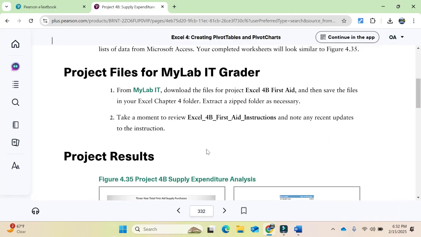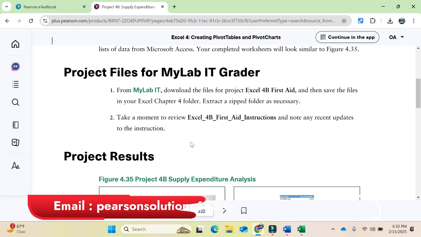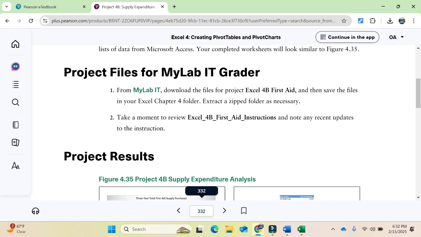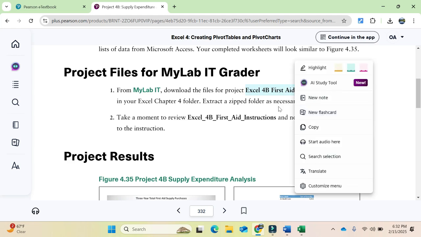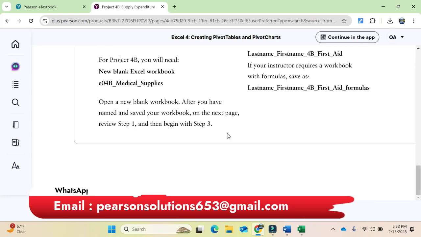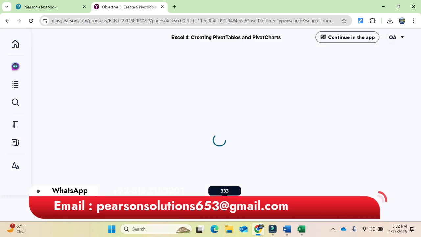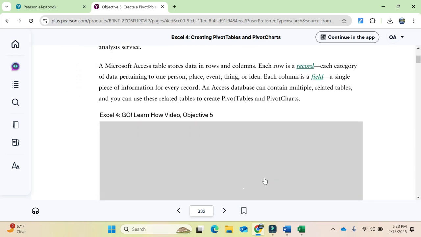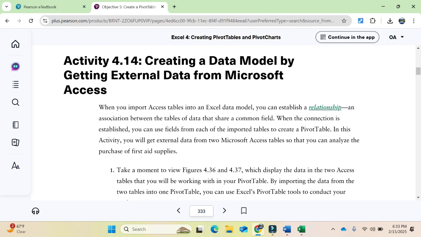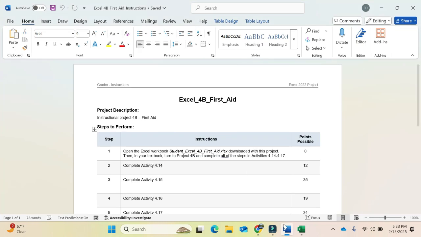If we talk about the textbook, you will find that the project starts on page number 332. Just go directly to page 332 and you will find the project starting here, Excel 4B first aid. Come to the next page. This is activity number 4.14, and we have to start from activity 4.14.